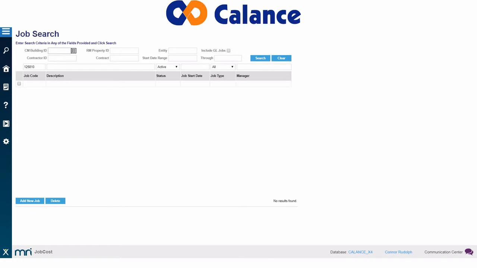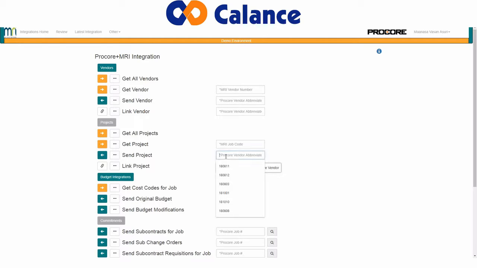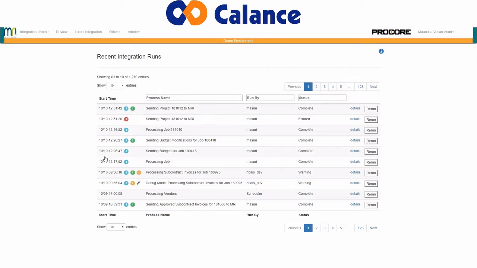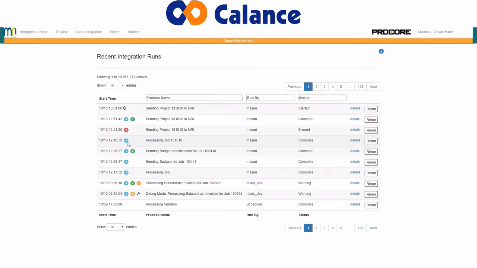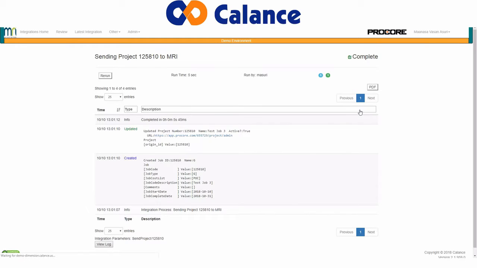Now let's go to the demo page, give this job number, and click on send. So what this integration will do is it'll bring that one particular job from Procore into MRI. So there we have a blue bubble and a green bubble, which is a positive sign. Let's go to details. And here it says it has created a job with an ID 1258110.